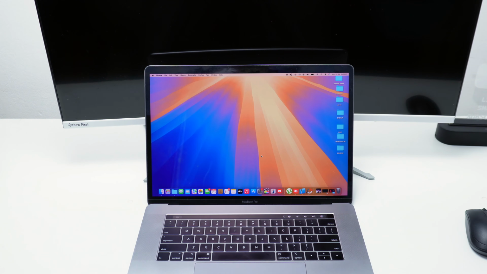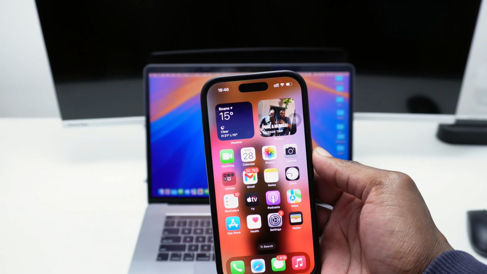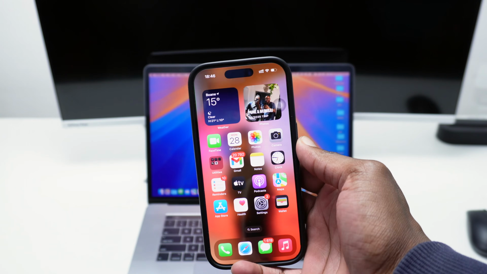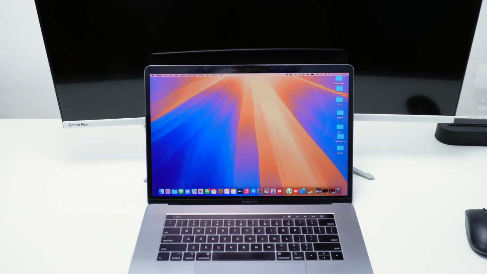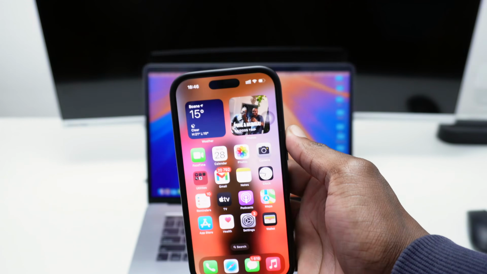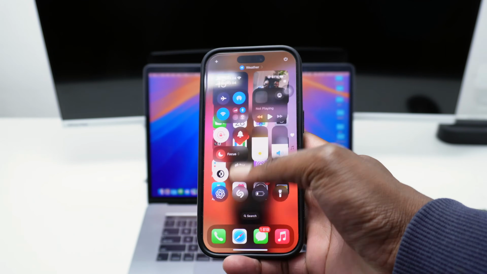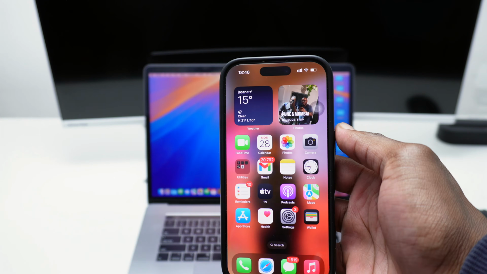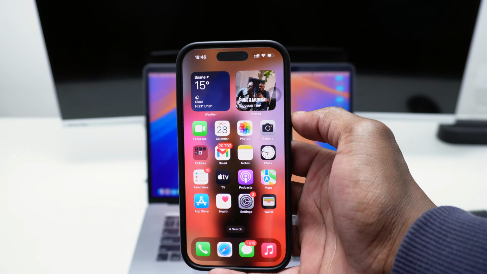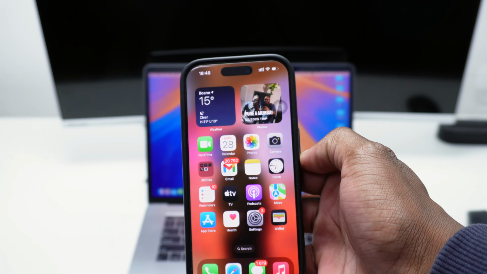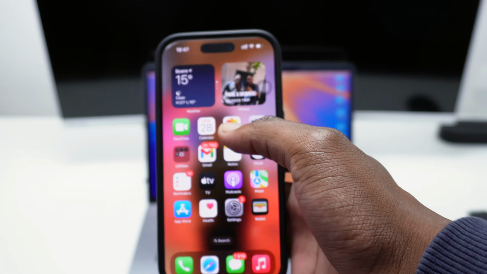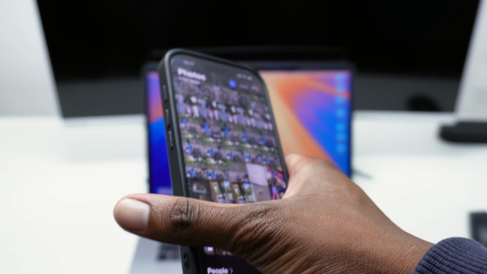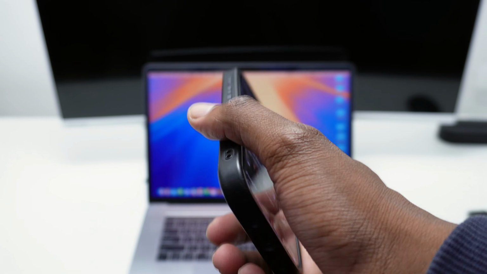What's going on, everybody? You're watching Fixed by Shaq, and in today's video I'm going to quickly show you how to transfer photos from your iPhone into your MacBook device. I'm going to show you the easiest and the fastest way of doing this. I'm going to show you two different ways in today's video, and by the end of the video you'll be able to send photos and videos from your Photos app into your MacBook device the best and the most convenient way.